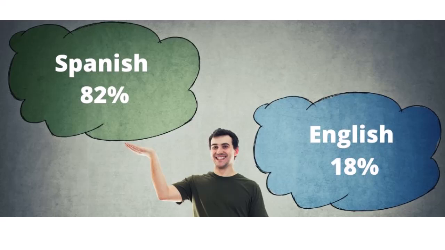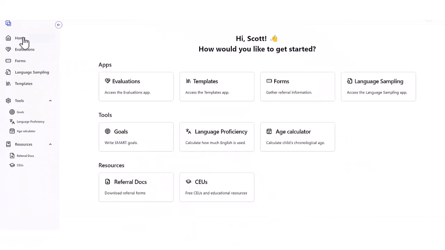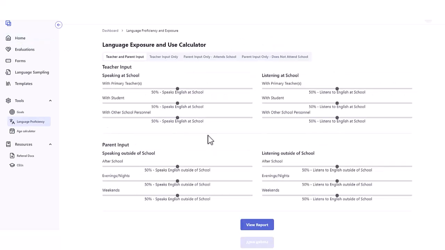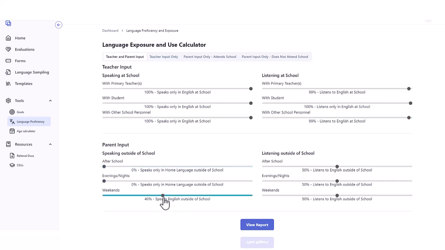On those forms, if you remember, the teacher said it's 100% English. Mom and dad said that he hears 30% English at home on the weekends and that he uses English 40% of the time, maybe with siblings, right? So back on the dashboard, click on language proficiency and you'll see these sliders. Teacher says it's 100% English. Parent said it's 100% Farsi with a little bit of spoken English on the weekends. And it's 100% Farsi with maybe a little bit of English heard on the weekends.